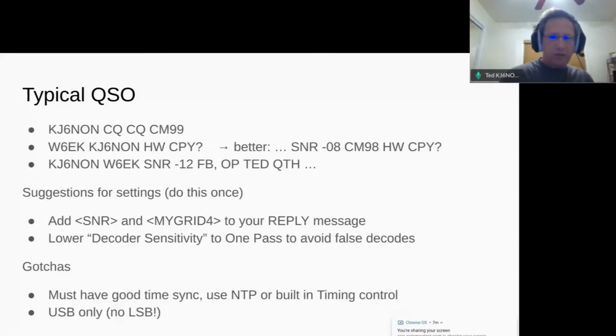And there's also a built-in timing control. So if you're remote, you can actually tell JS8 to tune the timing off of other people's incoming messages, and that actually works quite well when you're remote or doing QRP in a field. And again, upper sideband only.